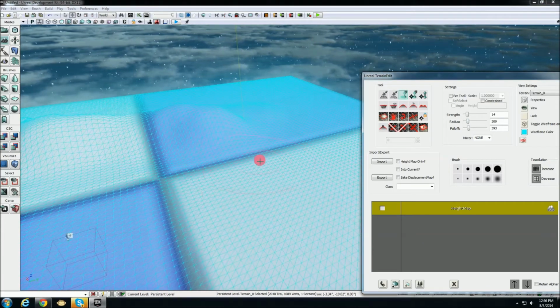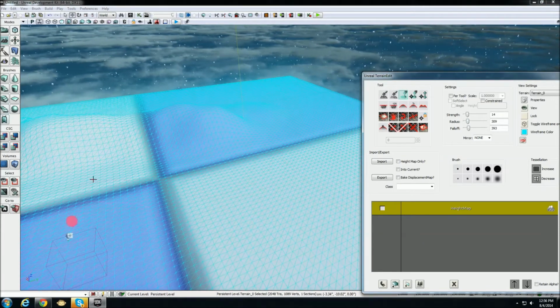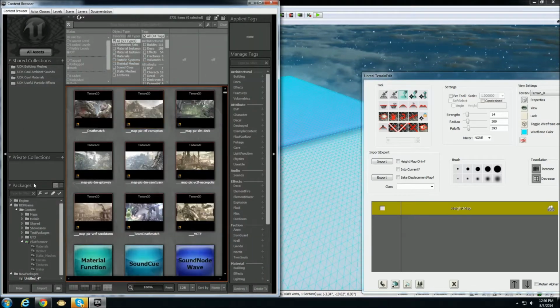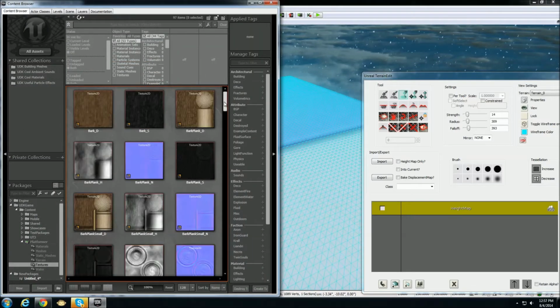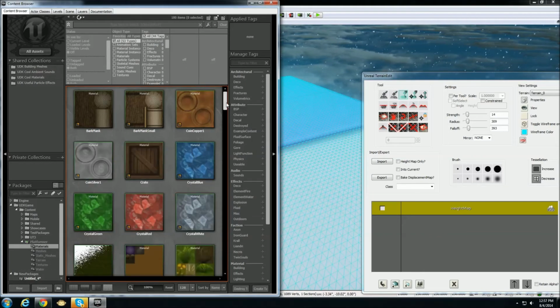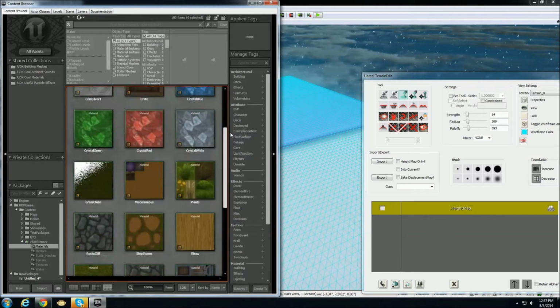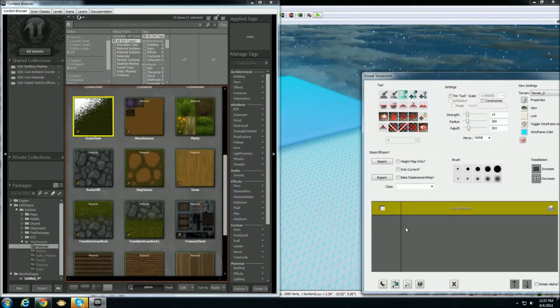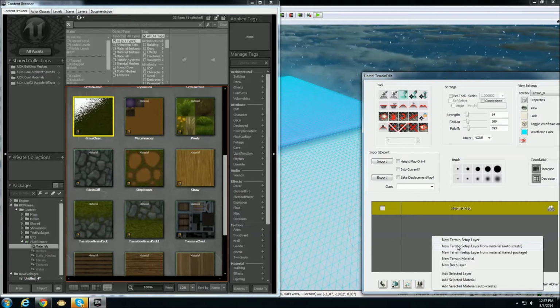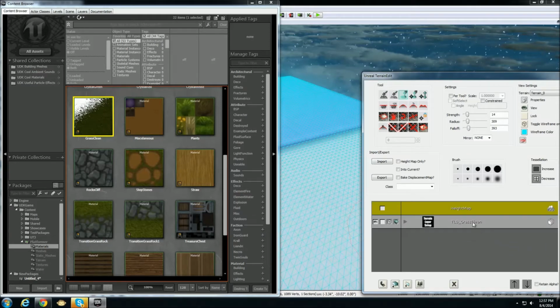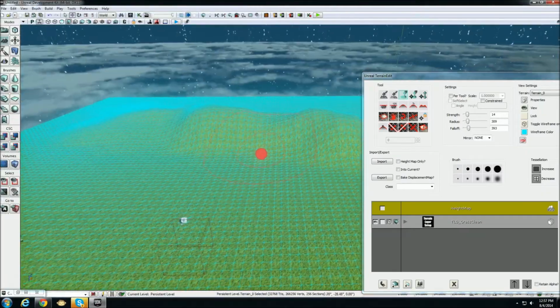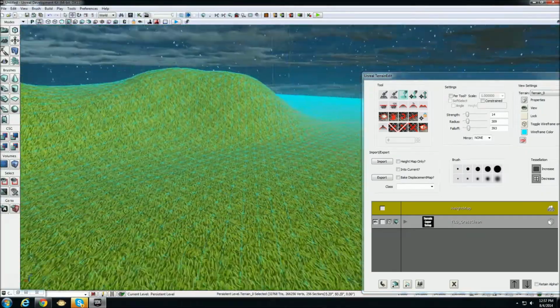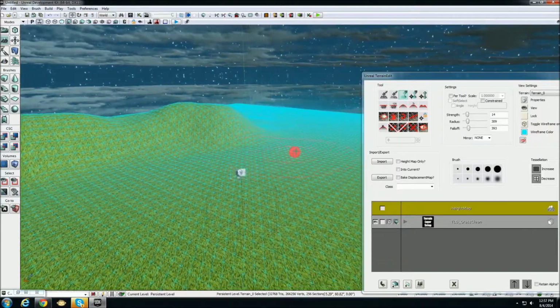So now we're going to want a texture on our terrain, of course. A way to do that is to open up the content browser, grab whichever texture or material you want to use. For this I'll be using the grass material. But then once you have it selected, come back over here, right click, and choose New Terrain Setup Layer from Material Auto Create. And you'll notice immediately it applies this texture to our terrain. So that's pretty cool.